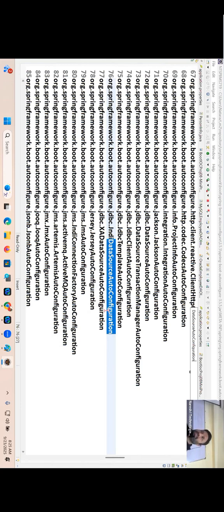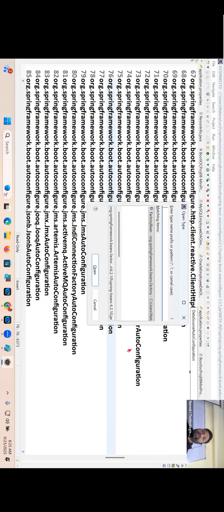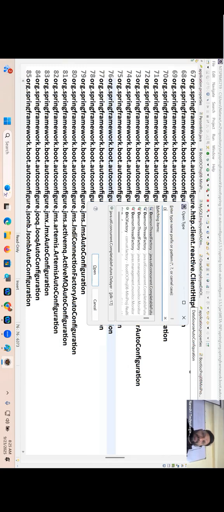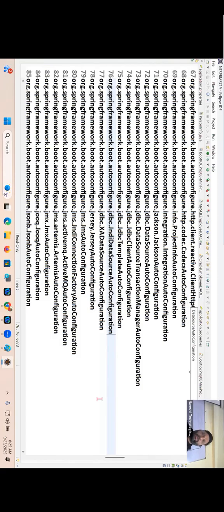Now I have to open this class. If it is in a .java file, press F3 to get the source code. But it is not a .java file, it's a normal file. So press Ctrl+Shift+T. You want to type any class name? Type the class, DataSourceAutoConfiguration, and open it.